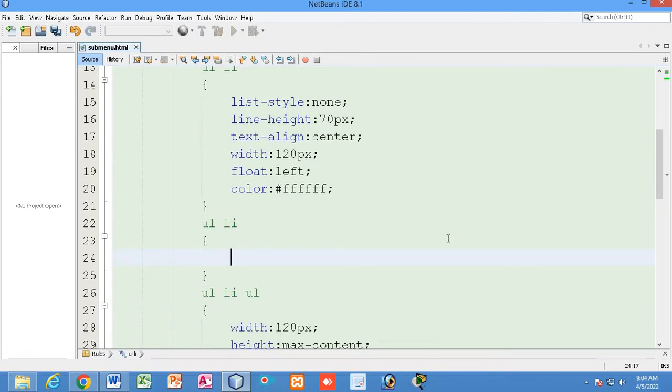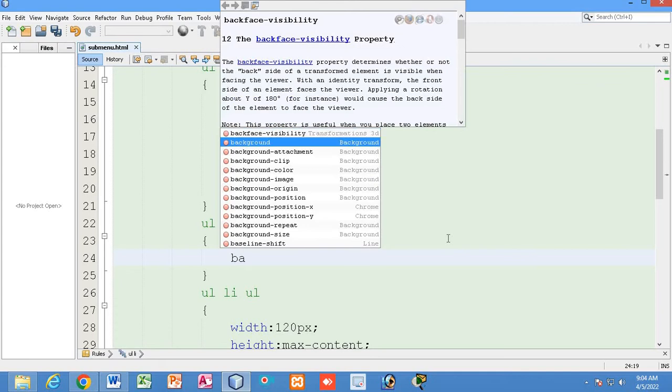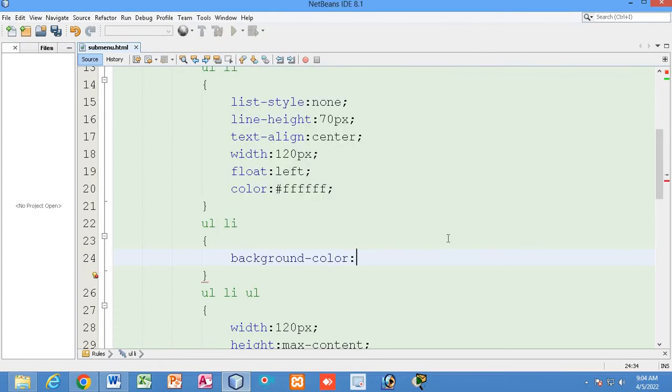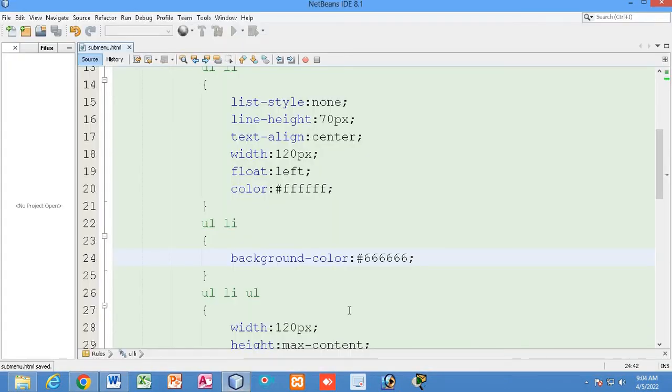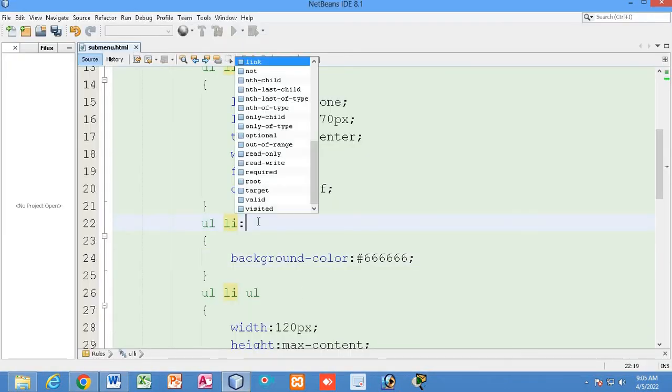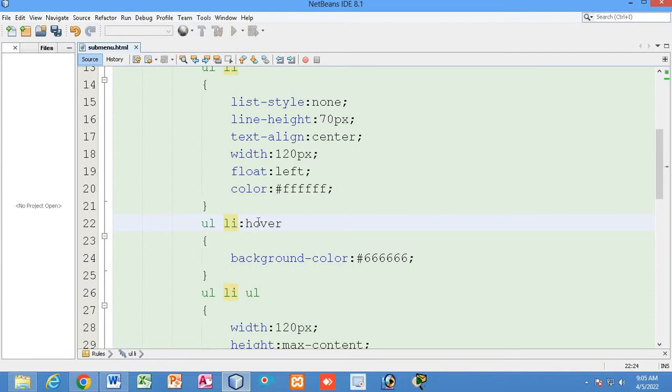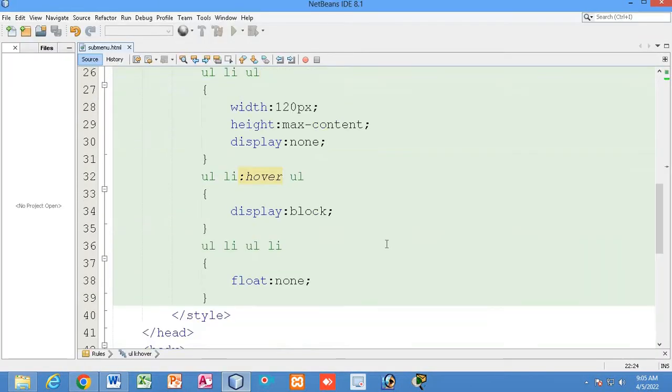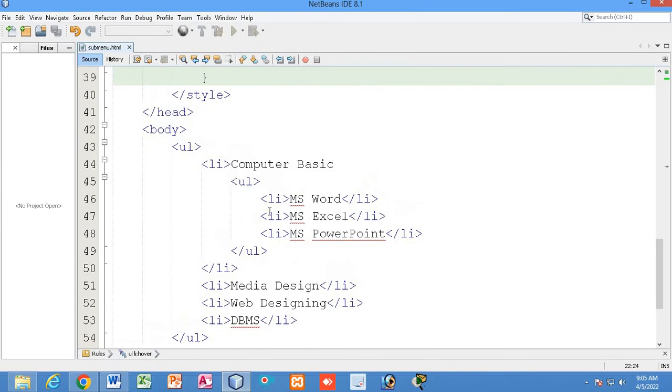I will just change the background color. Right, this color I will make, so you can see the background color on hover. See, right? Now see, so I have written the CSS.